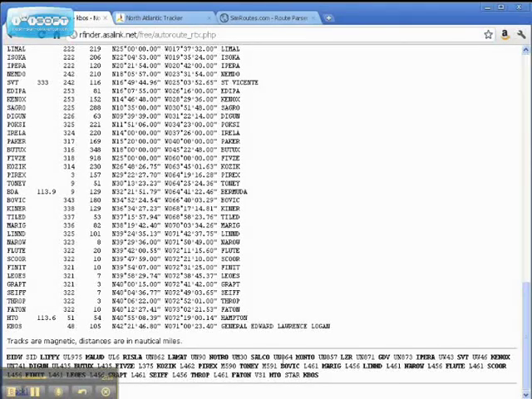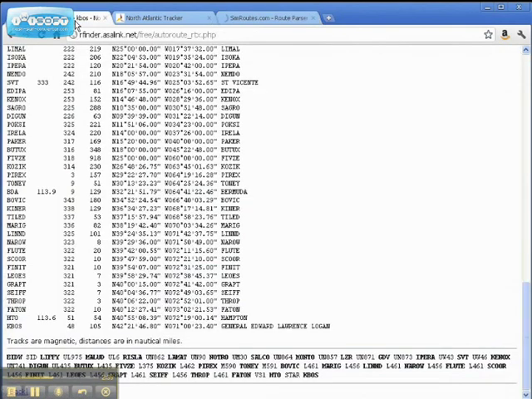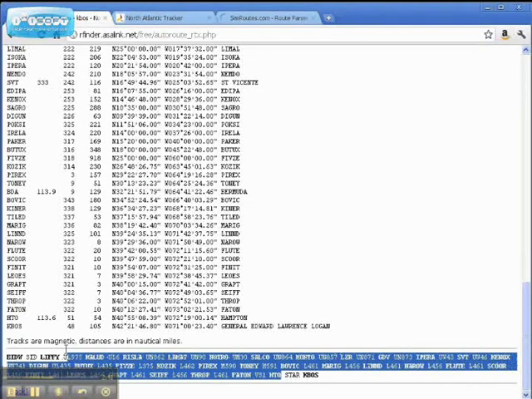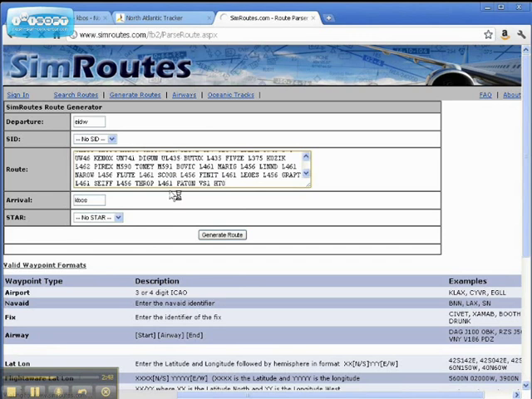Obviously this is not a route that we want to fly. I'll show you this now. One of the things I use is a website called SimRoutes, and this is it here. If you click on generate routes, we can find out where that route is going to take us, and here's one I've prepared earlier, as they say. Let's put that route into SimRoutes and just find out where that's going to take us, and I think you'll be suitably horrified.